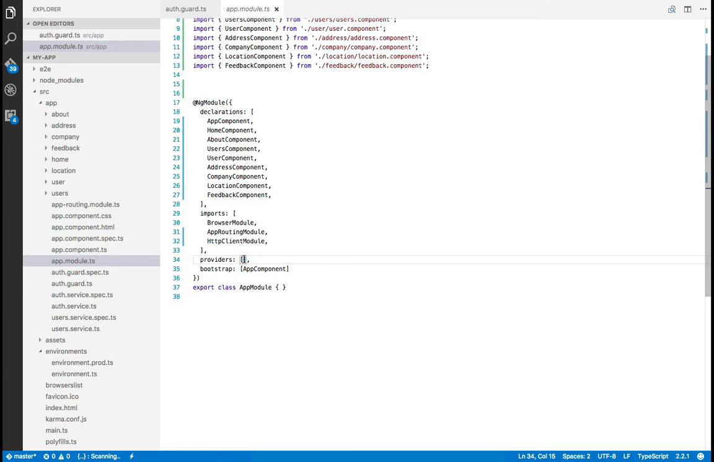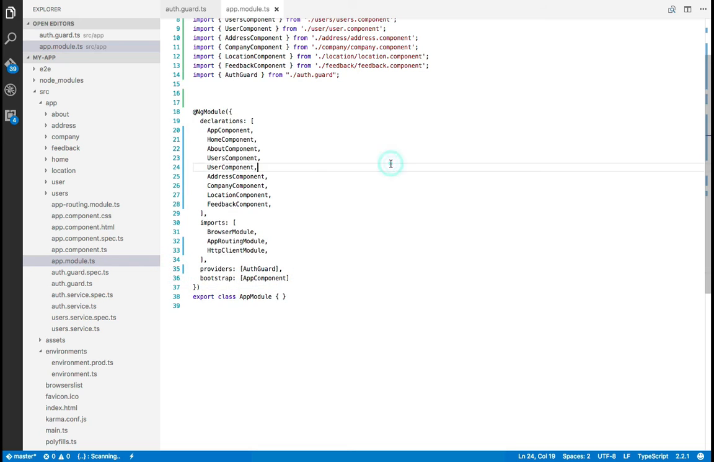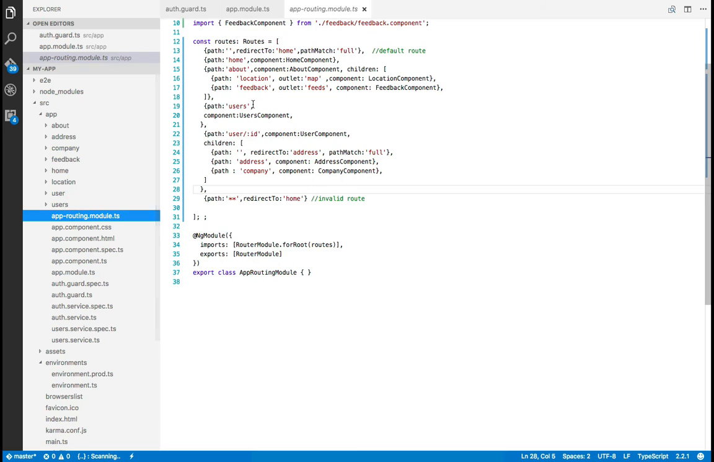So here our guard name is auth guard, which needs to be mentioned here, and you just need to import it as well. So once you have imported your guard as a service in the providers array, the next step is how to apply guard on your route. So move to your routing file, and we need to protect our user's route.